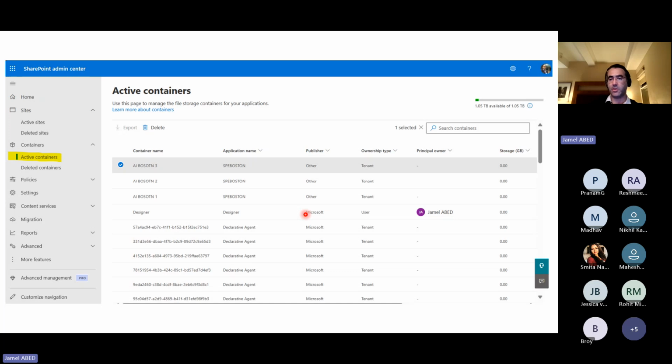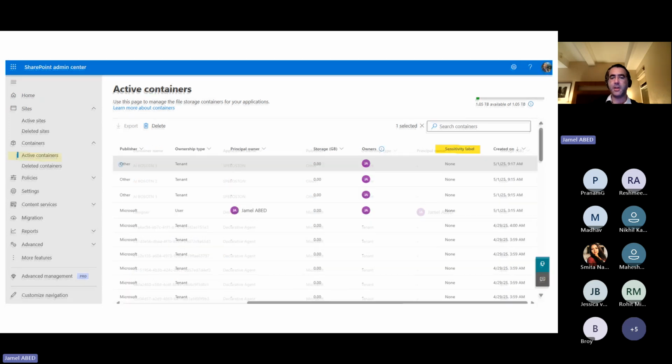But for the Microsoft application, the application will use your free storage. I will explain more in the next slide. And also, for each container, we can apply a sensitivity label. So a sensitivity label, we can add it to the file and also to a container.